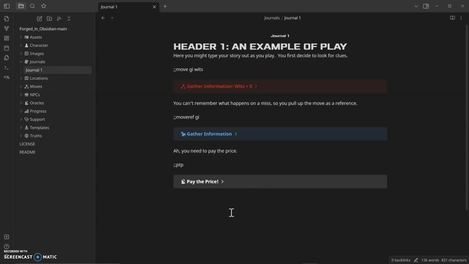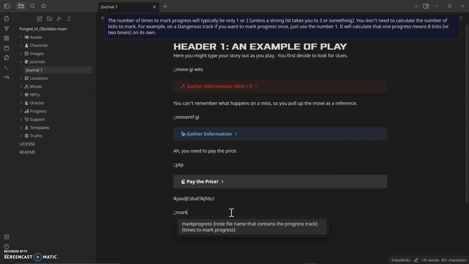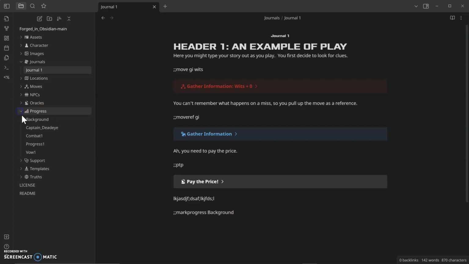But let me show you what we can do here. So I'm playing along, I'm typing some stuff, and stuff happens, and I decide enough stuff happens that I want to mark progress on that background file. So I'm going to say mark progress, and the file was named background. If you forget what it's named, you can always take a look over here at our list.